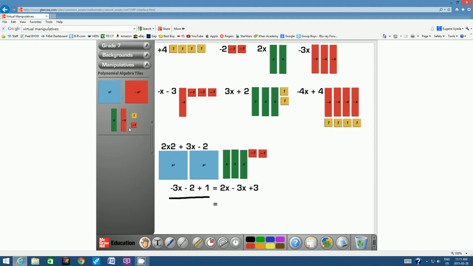Okay, so what do I have? I have negative 3x. So let's bring over the 3 negative x rectangles. And if I could click on them and negative zoom them, okay, so let's line them up here. Negative 3x. And then let's look at the next term. The next term is negative 2. So let's bring over two negatives.